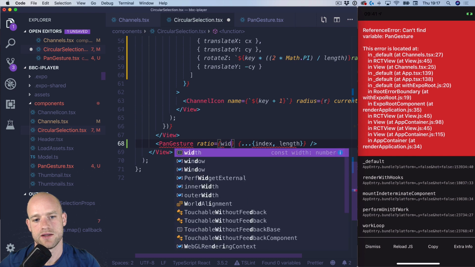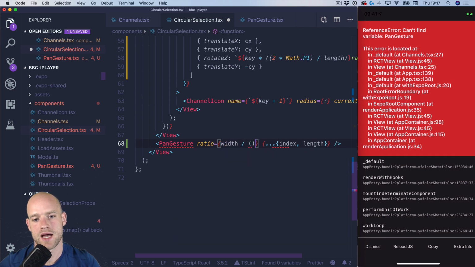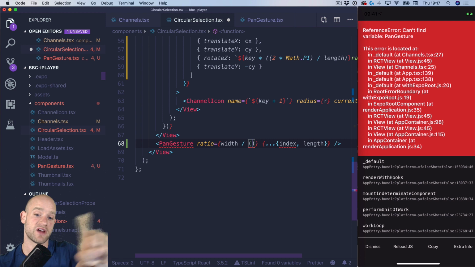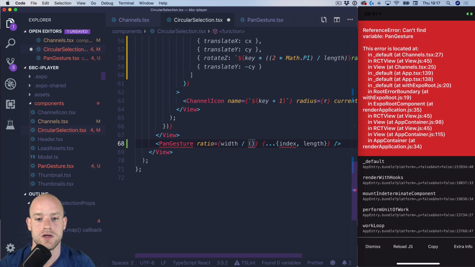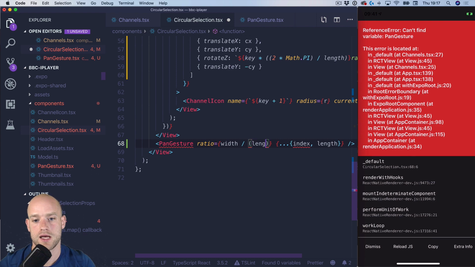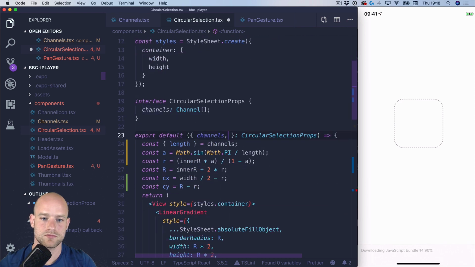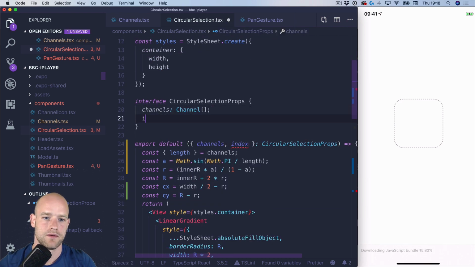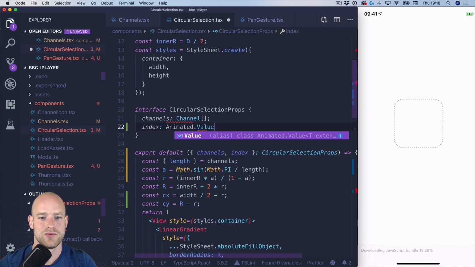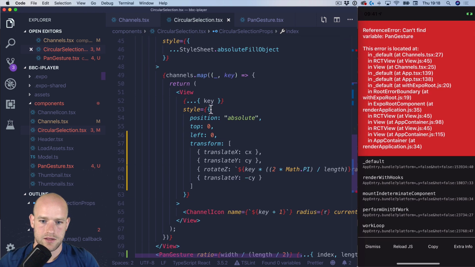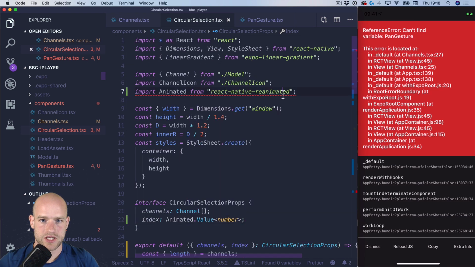So for ratio, I'm going to set a value. I'm going to divide width by half. If I translate by the width, I want to have rotated by half of the channels. So I'm going to divide by length divided by 2. And index we get as a prop. So we have index as an animated value number. We need to import pan gesture.